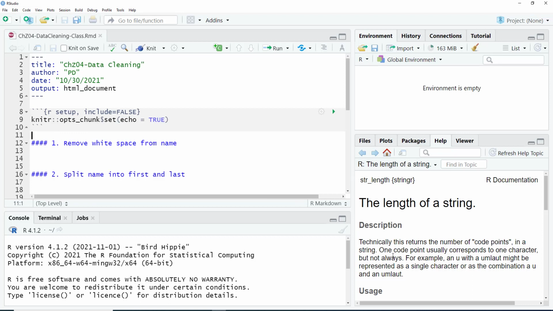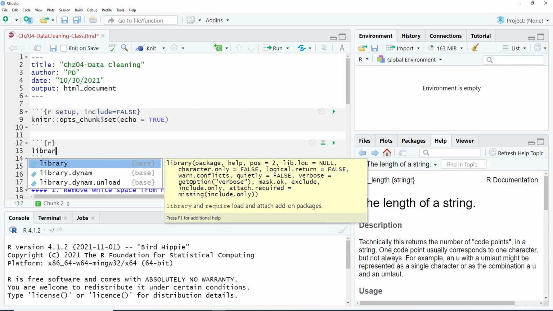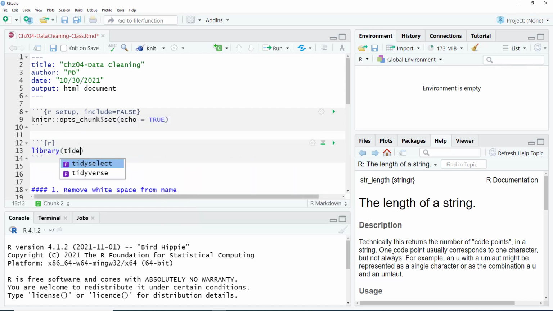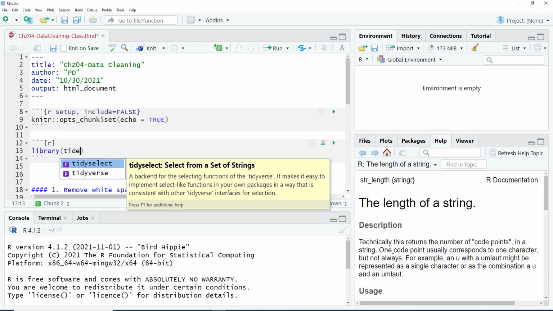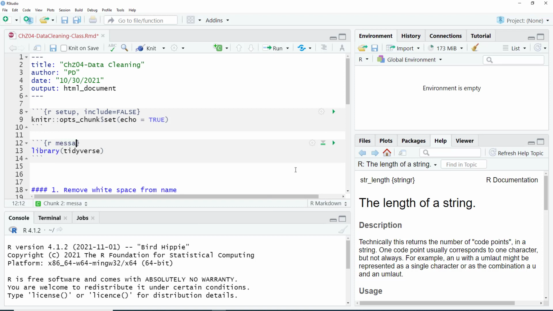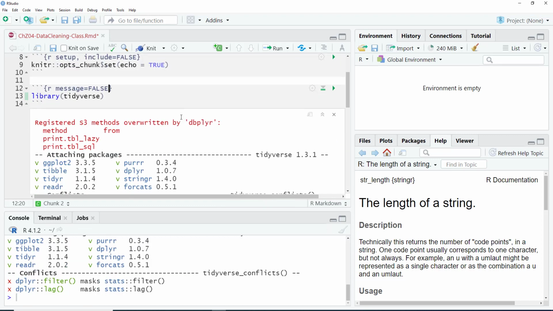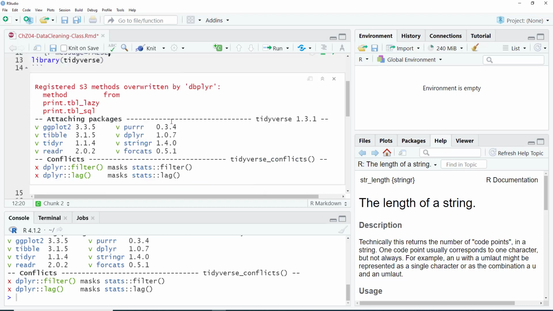So we're going to now, okay, first library tidyverse. Now I'm going to put message equal to false for this chunk, so that the message that tidyverse generates will not be part of the knitted PDF file. So this part will not appear.